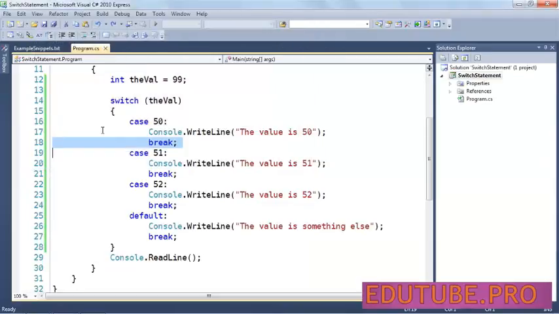So the switch statement provides a pretty handy replacement for a whole bunch of nested if-else, and I think you can agree with me that reading code that looks like this with a whole bunch of cases is a lot nicer than reading a whole bunch of ifs and elses.